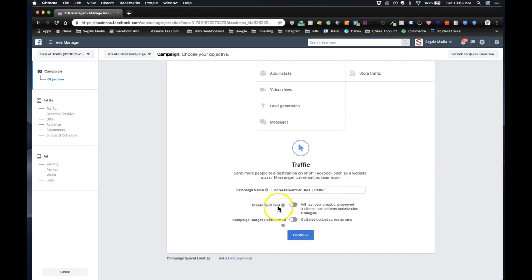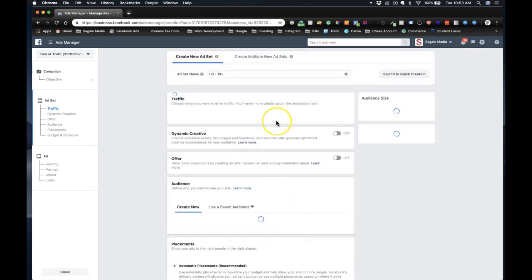Okay, so I'm going to hit continue. Don't worry about these, they're going to get really complicated. We don't need to worry about that right now. So you're going to hit continue.